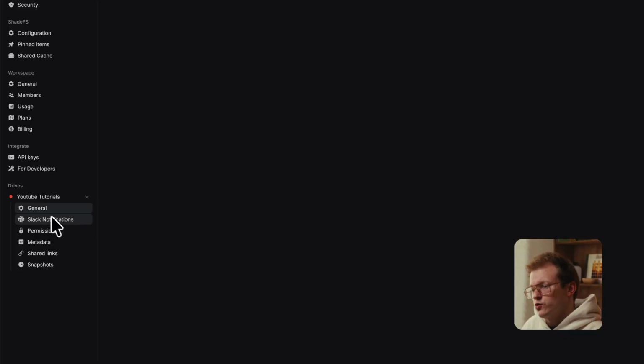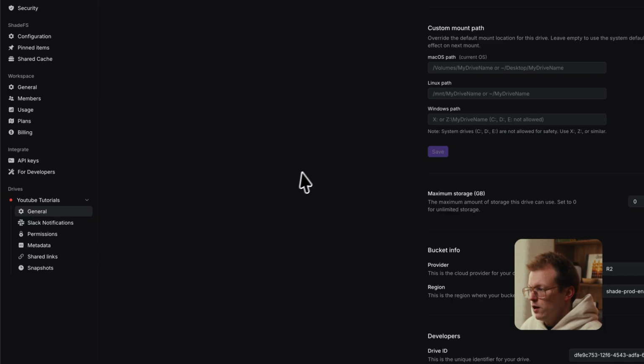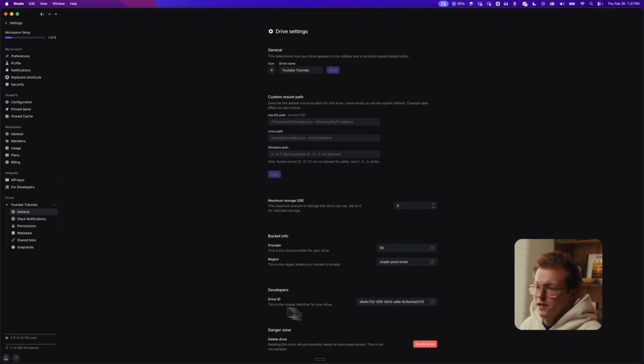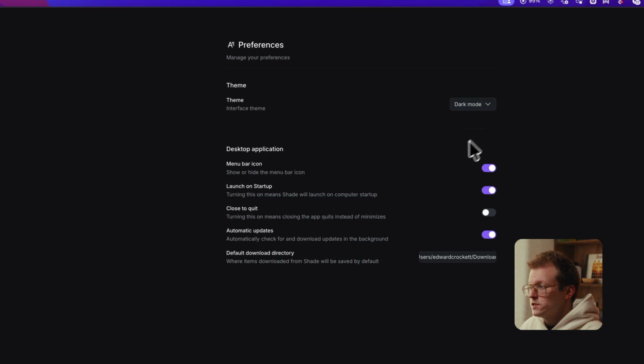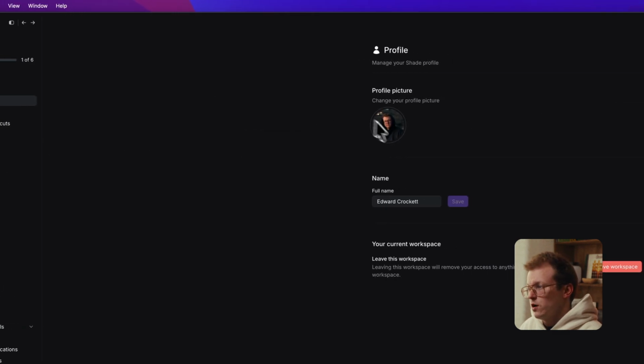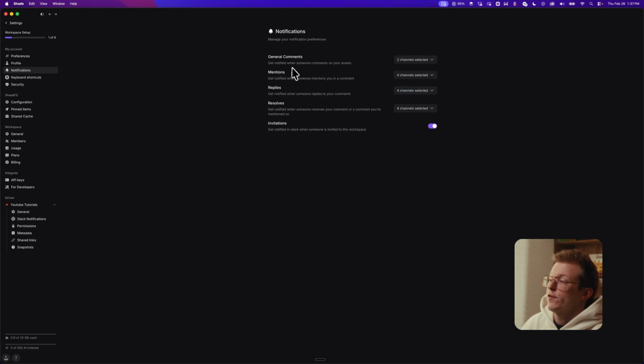If you want to connect your drive to a Slack channel, you can do that here. You can also adjust any sort of settings around that specific drive in general. But then within that, everything else is pretty self-explanatory. We can change preferences. We can adjust our profile. We can change how notifications react within the workspace.